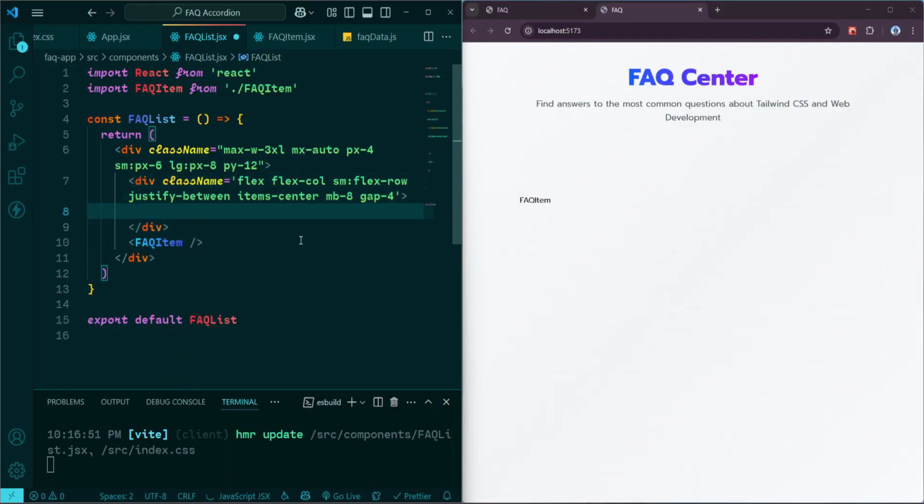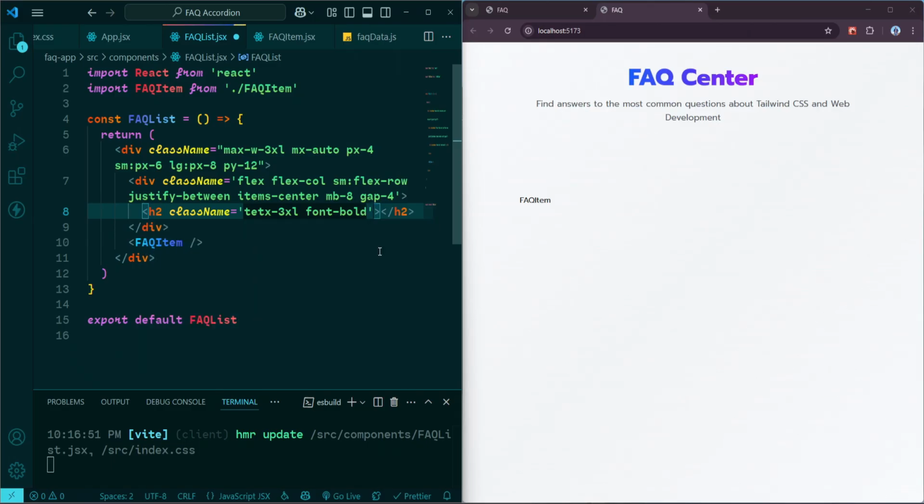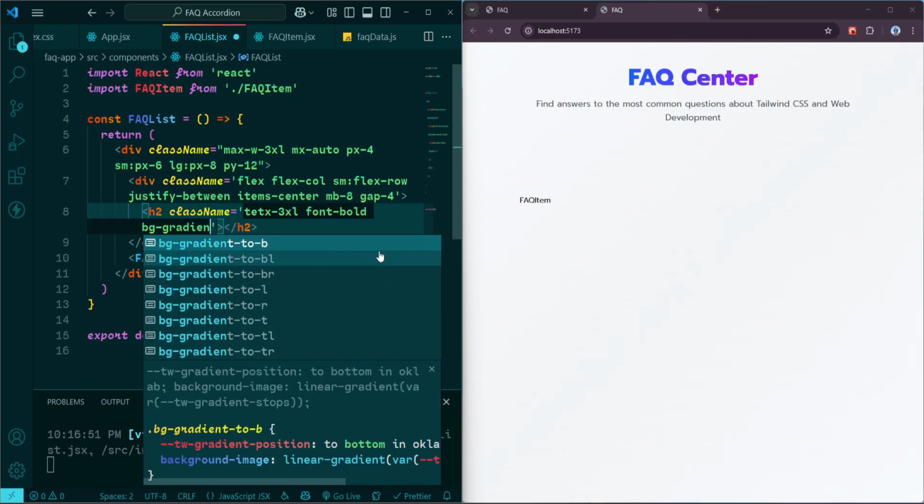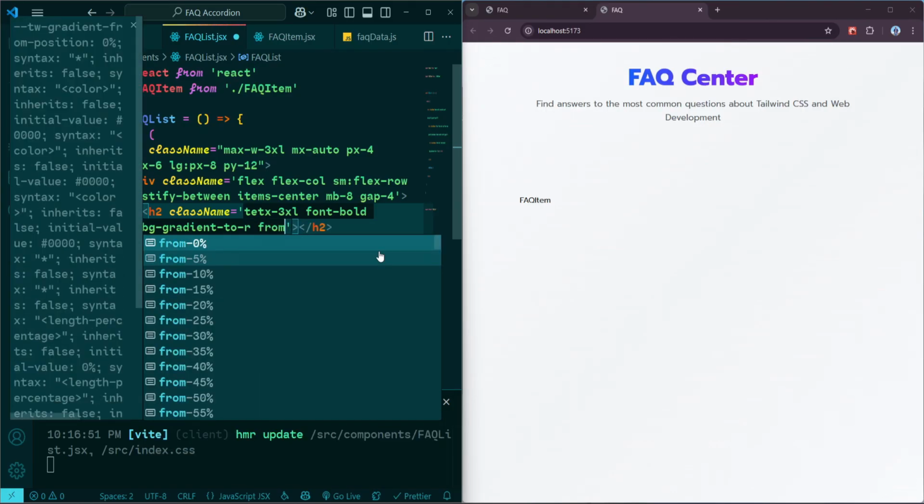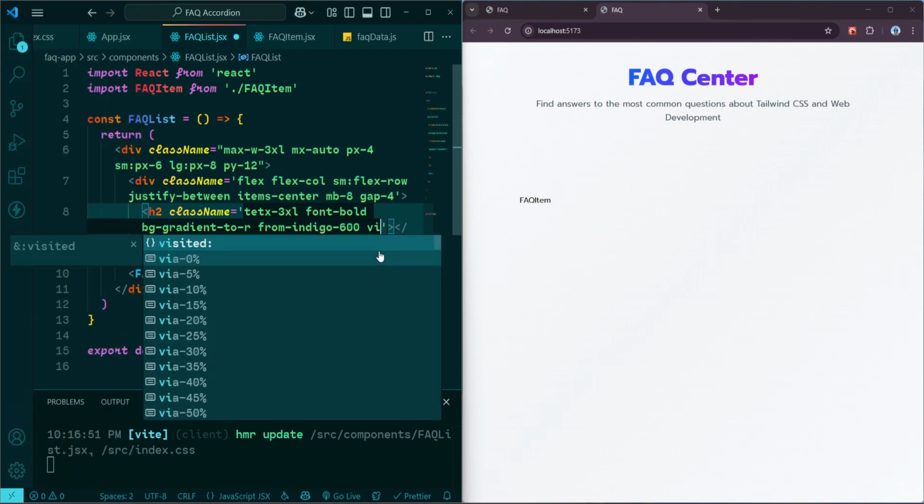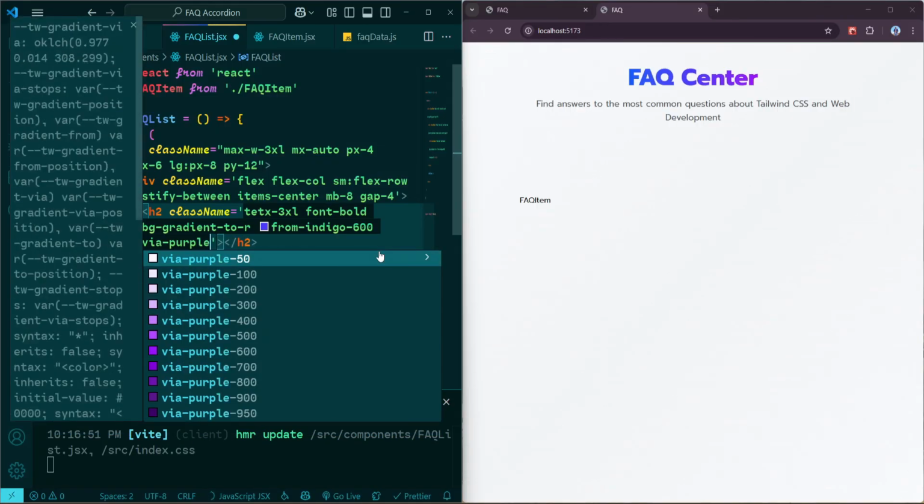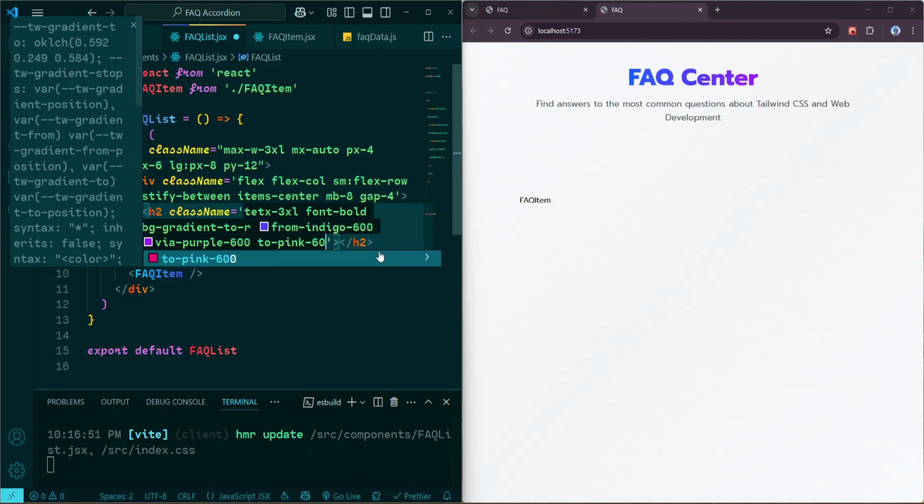Inside this div, I'm going to open an h2 heading element with the classes text-3xl. Then we need font-bold. Next, we need bg-gradient-to-r. Then I'm going to add from-indigo-600 via-purple-600 to-pink-600. Again, we are creating the text gradient effect.